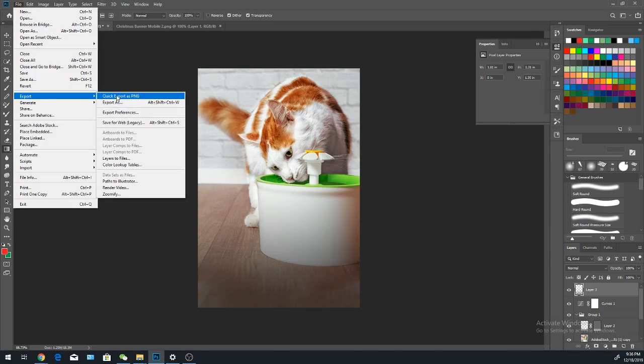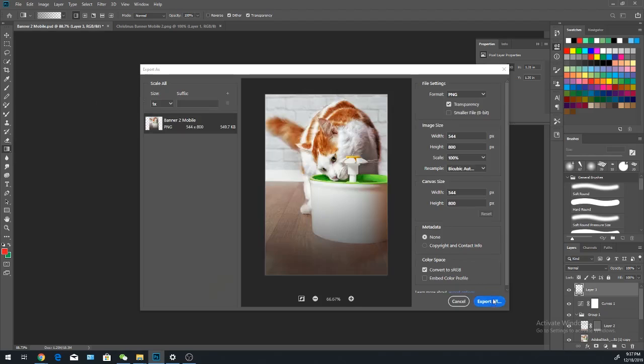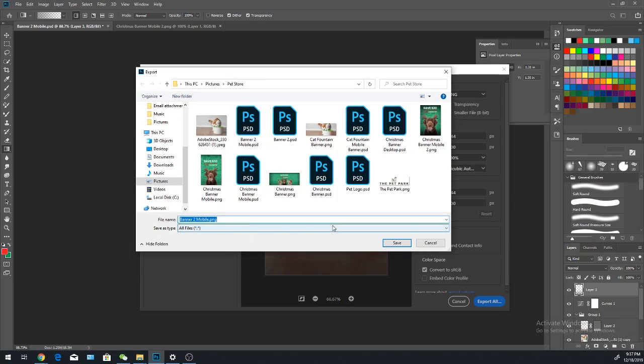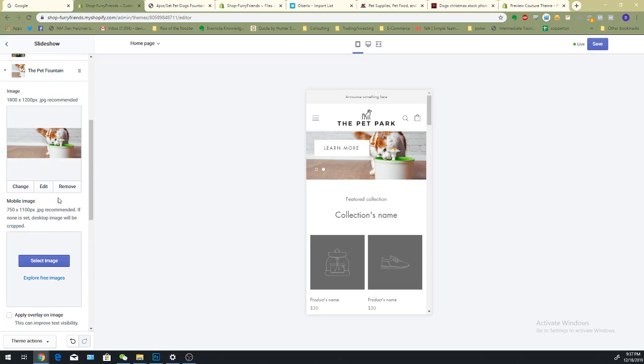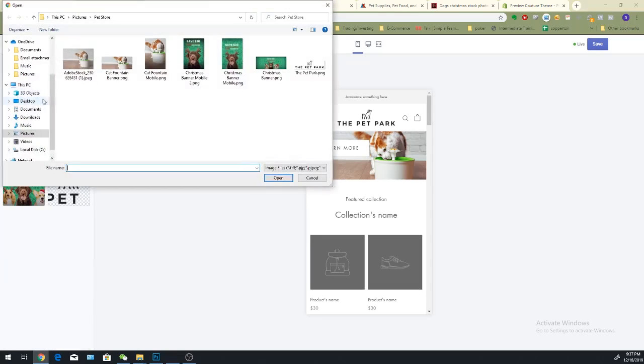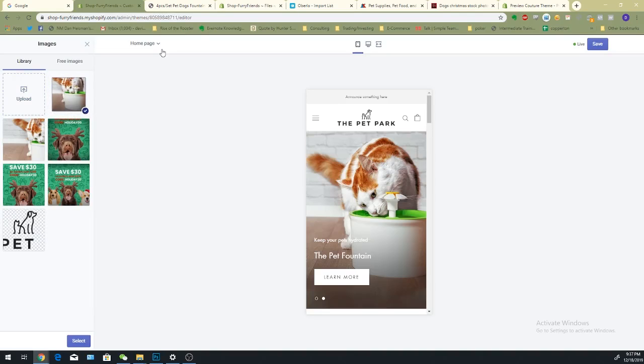So I'm going to go ahead and export this as a PNG, and we're going to be plugging it into Prestige theme. So I'm just going to call this one the Cat Fountain Mobile Banner, so we know exactly what it is. And we're going to upload it onto Prestige theme in the area where you're supposed to upload the mobile banner. And let's see this bad boy in action. Alrighty, so it's plugged in and it is looking absolutely great.